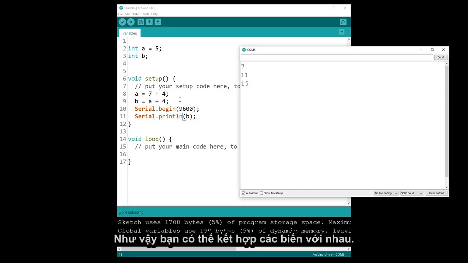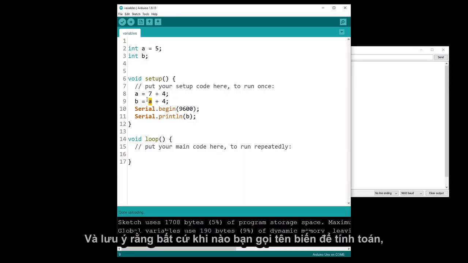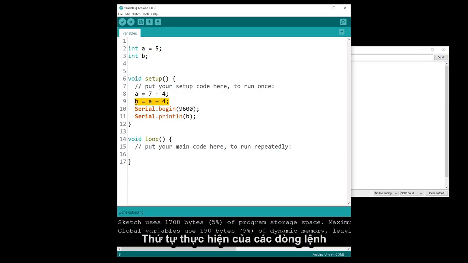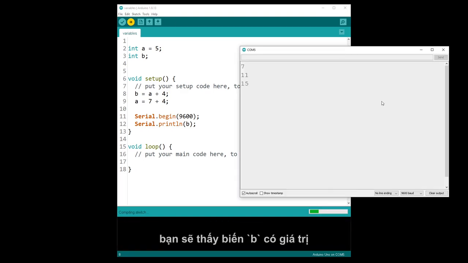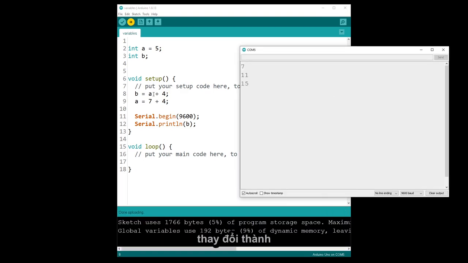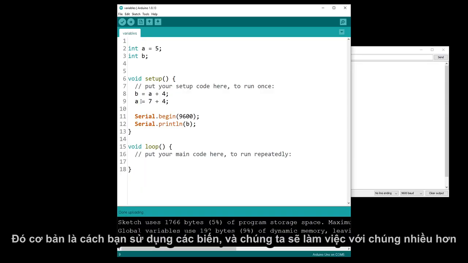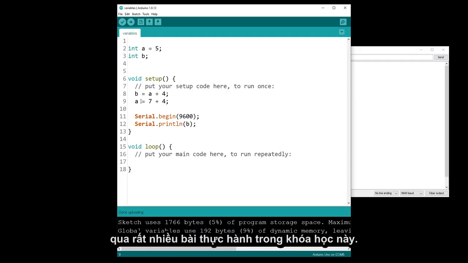So you can combine variables together, and note that whenever you write a variable, so here I write A, it will be evaluated to its last value, so the value it has here, 11, and not the value here. Okay, the order of the instructions is very important. Now if I do this, then you will see that B will not be equal to 15, but will be equal to 9, because A was 5 and 5 plus 4 equals 9. And then A changes. Okay, so that basically is how you use variables, and we are going to see more about that in the following of this course when we do the many activities.